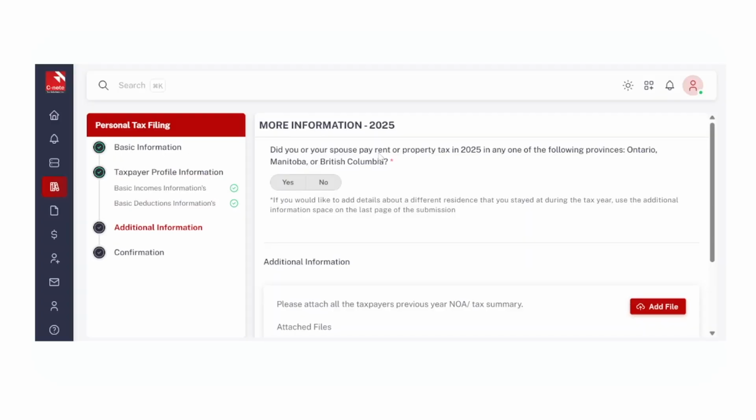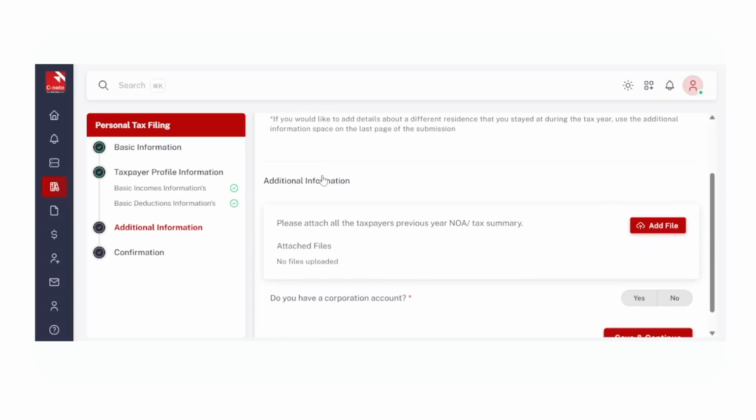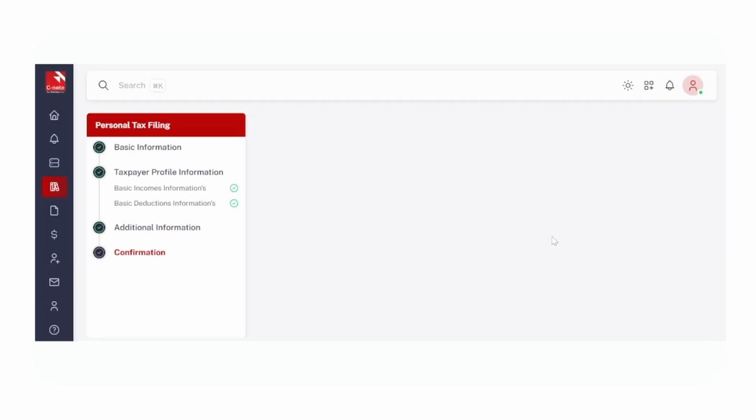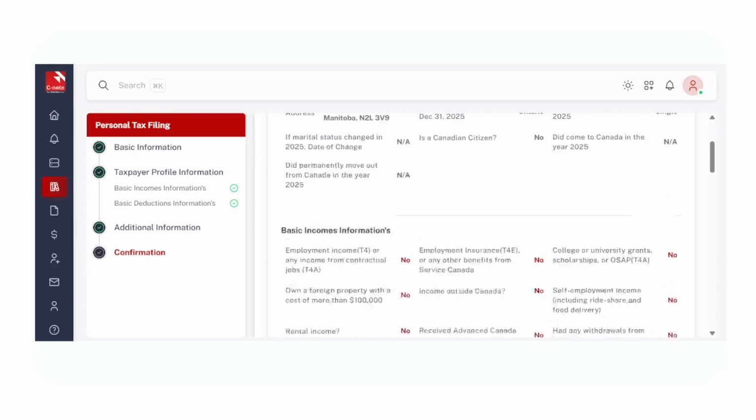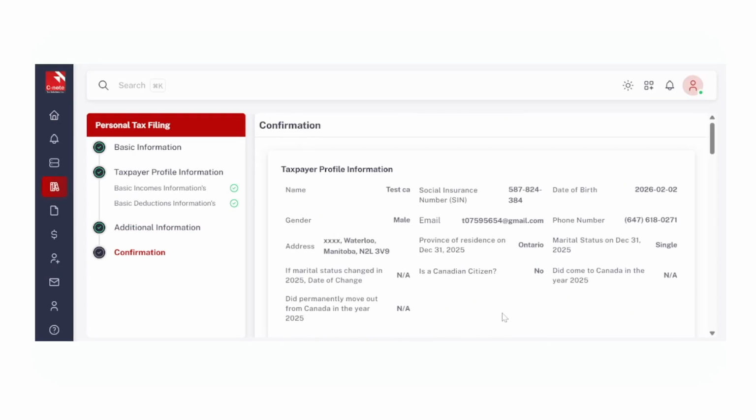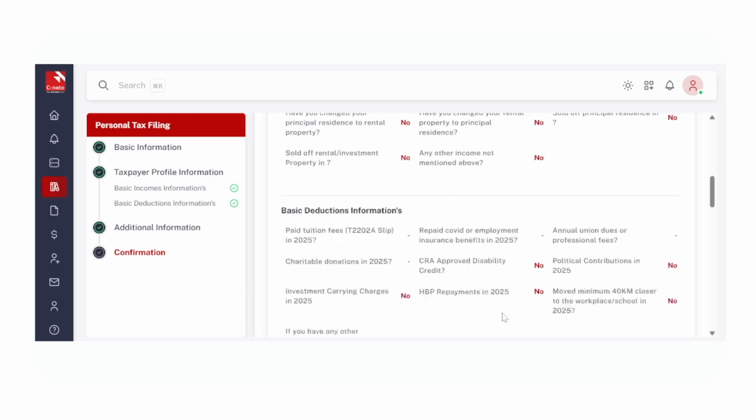Next is the additional information section. Go through all the questions carefully and click Save once completed. Afterward, you will reach the confirmation section. Review all the information provided carefully. Check the acknowledgement box and click Save.